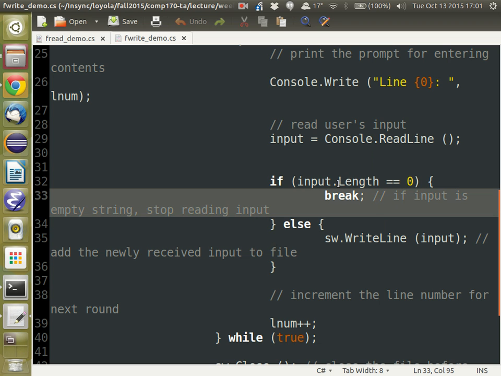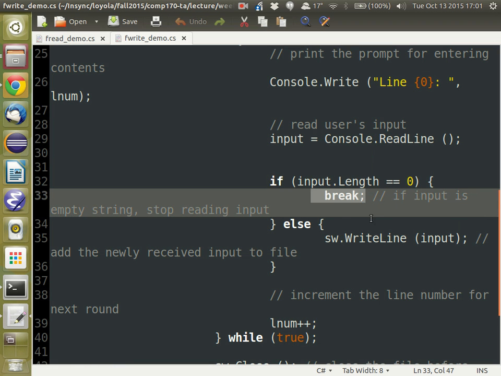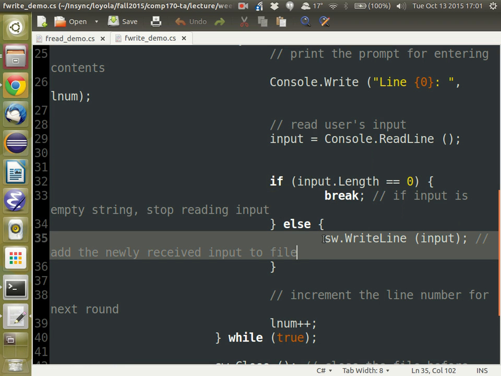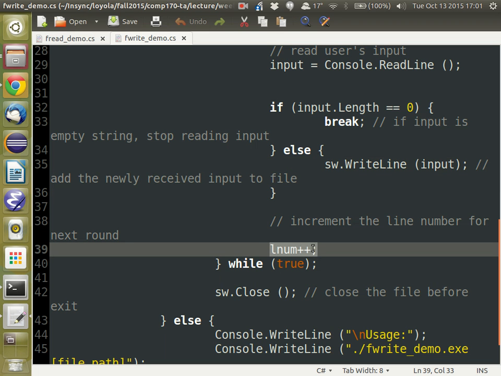And then we check if the input is nonsense or something. So if the input has nothing in it, basically just hitting the enter button, we jump out of the loop. We don't need to do anything. Otherwise, we write the input to the file that we created. And then at the end of the loop, we increment the line number. So the second time the loop iterates, we'll see a different line number.